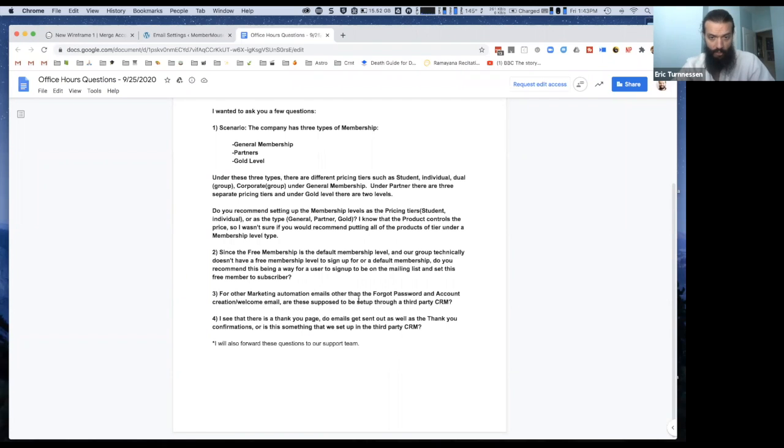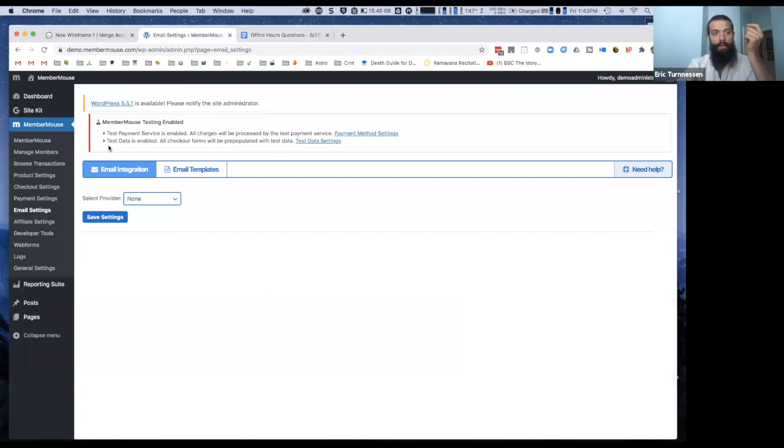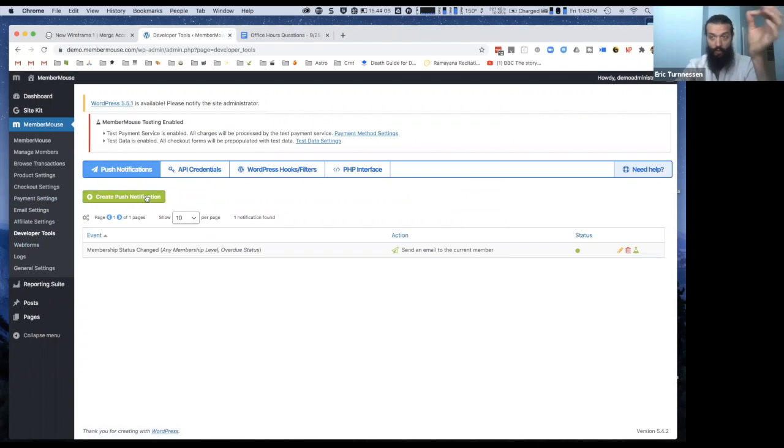For marketing automation emails other than forgot password and account creation, welcome email, are these supposed to be set up in a third-party CRM? And your fourth question is kind of the same answer. I see that there is a thank you page. Do emails get sent out as well as the thank you confirmation page? So for any emails that you want MemberMouse to send out, are there any emails that MemberMouse sends out?